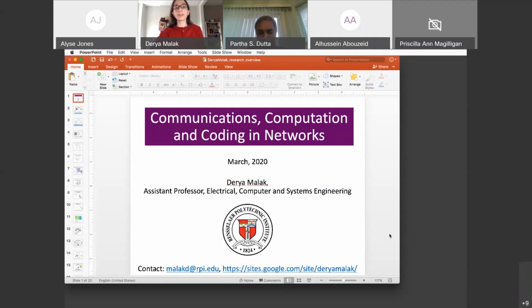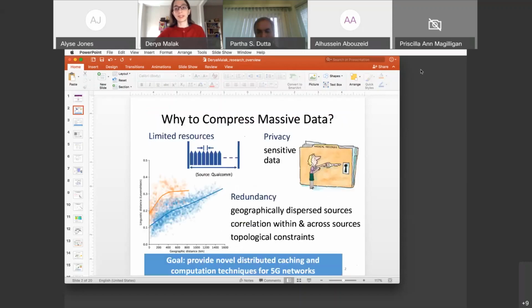So the main motivation of my research is, why do we need to compress massive amount of data? The main reason for that is we have limited resources. From a networking perspective, in general, we have to work with finite bandwidth. In addition to that, we have privacy issues, we have sensitive data that we do not want to disclose. That's why we have to compress the data accordingly.